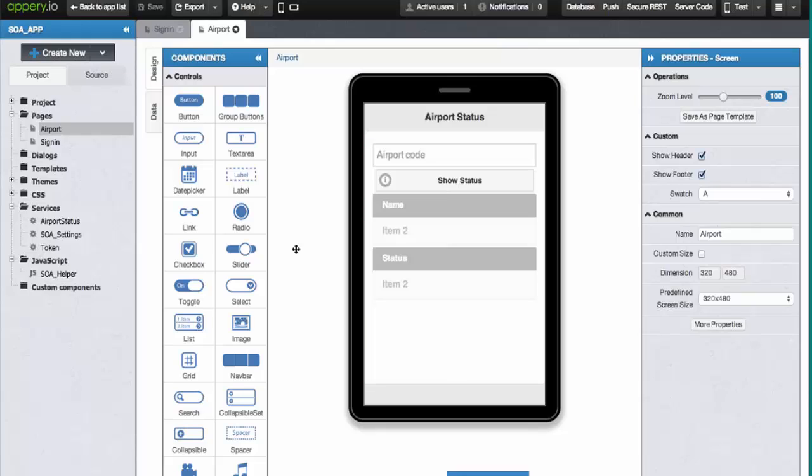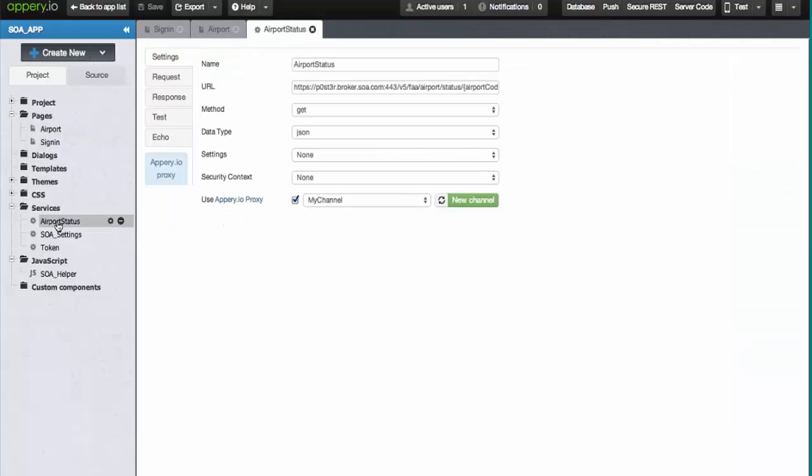But what I'm going to do is change the API version. So I'm going to go to airport status, and you can see right here it says version 5. That's the old version. It's not working anymore. I'm going to change it to version 6. Right? I'm going to click Save, and right here in the upper right corner there is a test button, which allows me to actually test the app right in the browser.